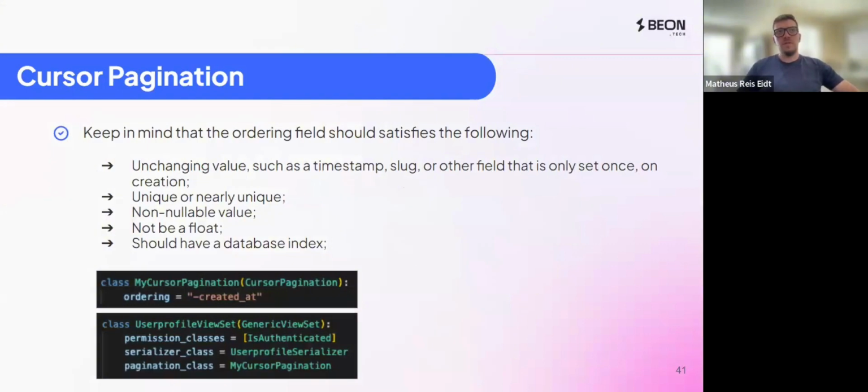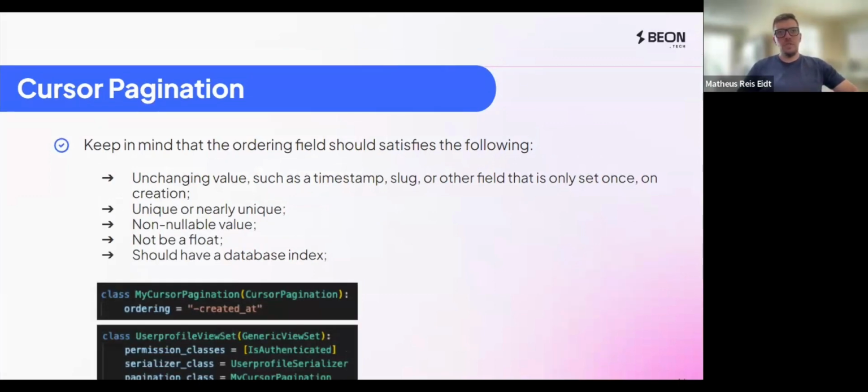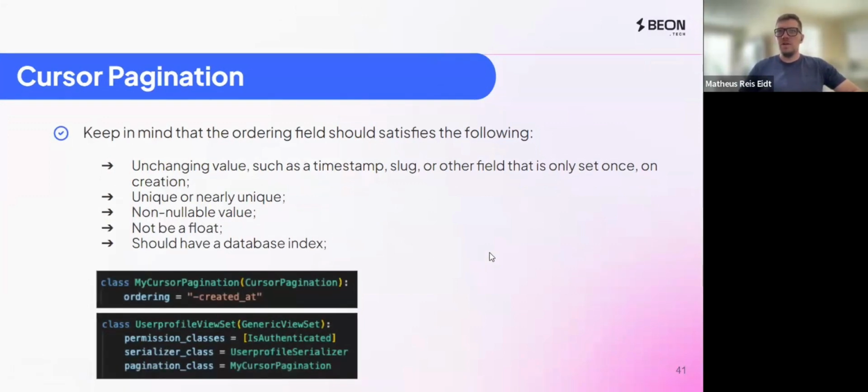So if you want to customize the cursor pagination, keep in mind that the ordering field should satisfy the following restrictions. The value you want to paginate should be unchanging, such as a timestamp, a slug, or any other field that is only set once when you are creating this object. Also, this value should be unique or nearly unique. For example, a timestamp can repeat, but for timestamps, cursor pagination deals with that for you. We also should have a non-nullable value here, and this value should be coercible to a string.